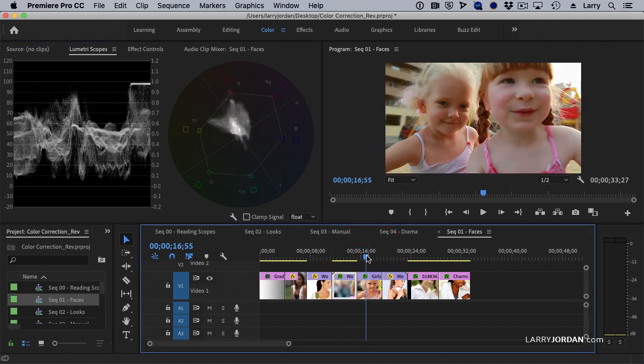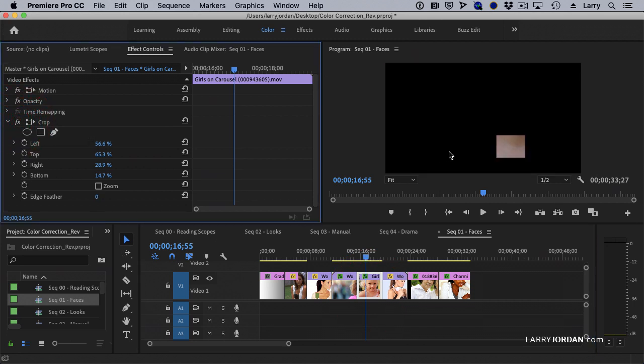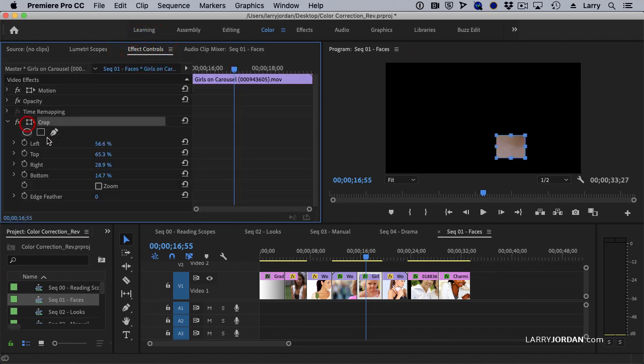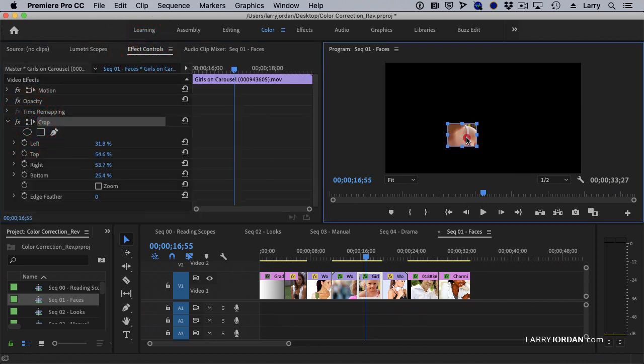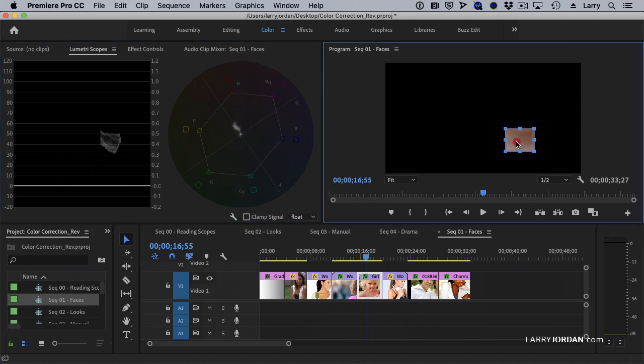How about some young kids? On the skin tone line. Well, let me prove that. Let's turn a crop on. Select the clip, turn the crop on, look at that. Right on the skin tone line. Let's go back to the crop and move it. So we pick up the girl that's in the sunlight. Where'd she go? Right there. What'd she look like on the scopes? Right on the skin tone line. Look at that. Skin tone line.